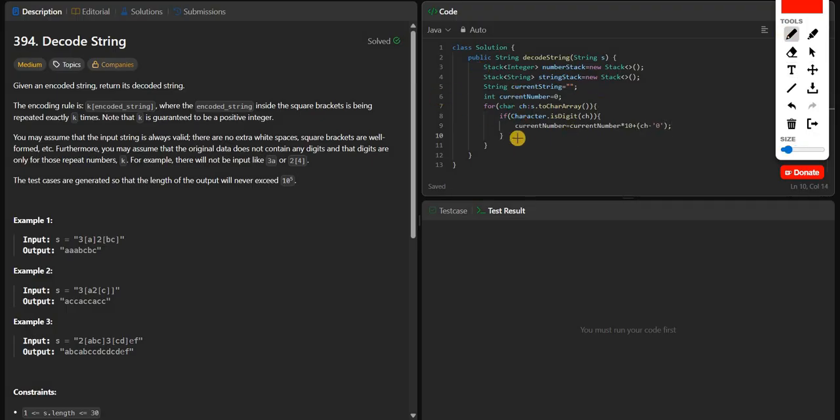Let's take this string, 3a2b, for example. This is one complete string. When you access one particular index value, it is considered a character only. It looks like a number, but at the coding level we have to consider it as a character. So to convert this character into a number, we have to use the ASCII value.